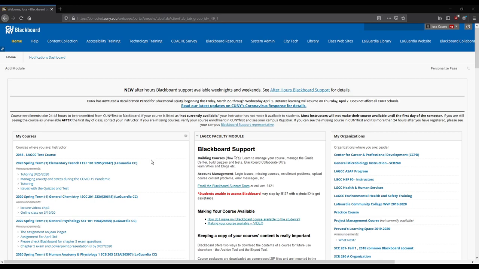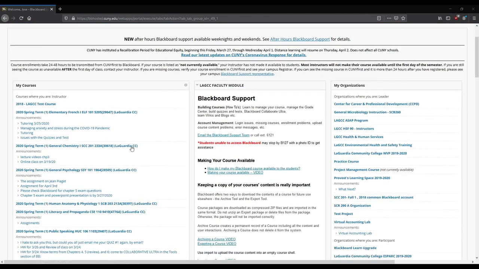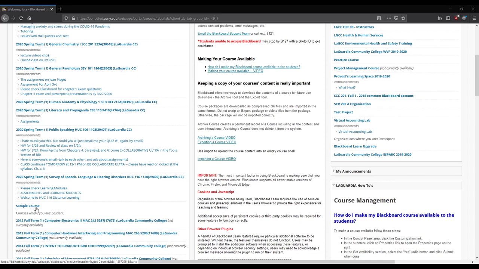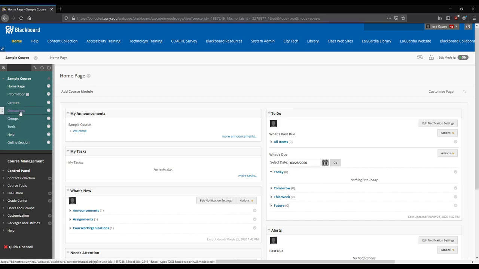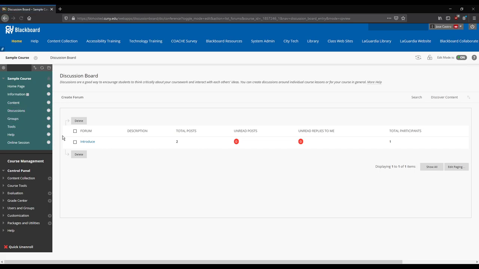So, first step, we want to log into Blackboard, and then from Blackboard, on the left hand side, we're going to pick the course that we want to go into to start working on discussion boards. In this example, I'm going to select my sample course. Once I go into the sample course, on the left hand side, you'll be able to see discussions as your default template. Within here, you guys will be able to go and start working on your discussion boards.